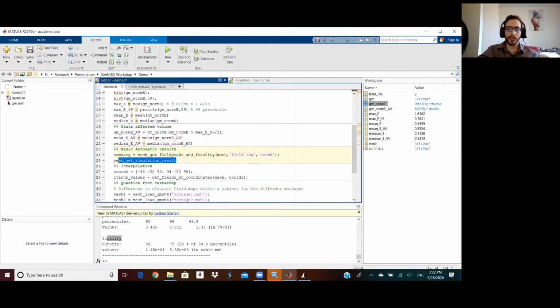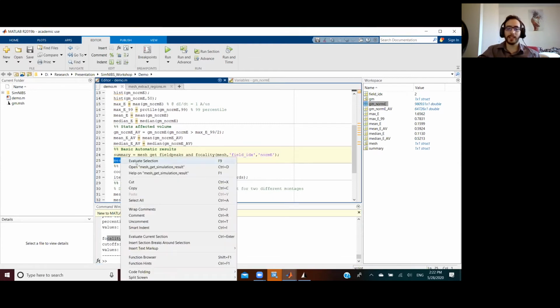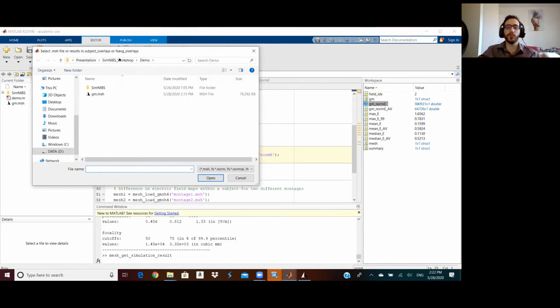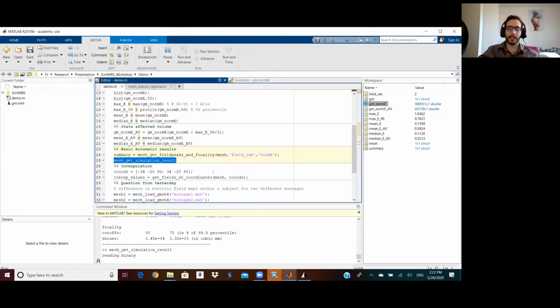Or if I use this command, it will open a GUI and I can specify the mesh file that you want to analyze.